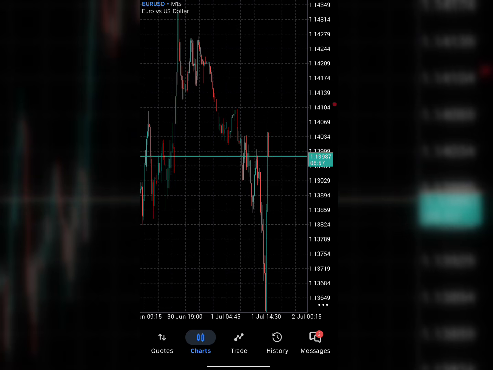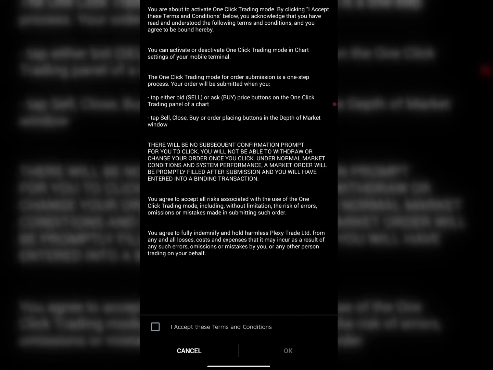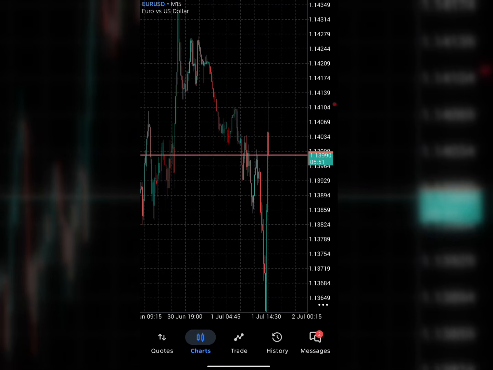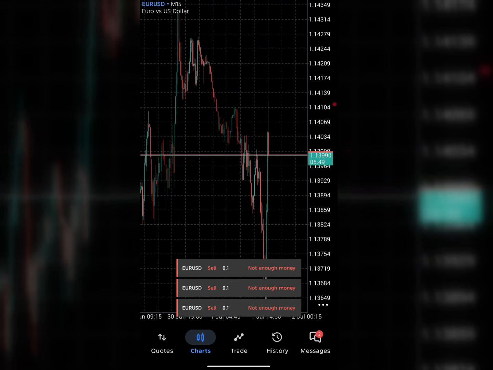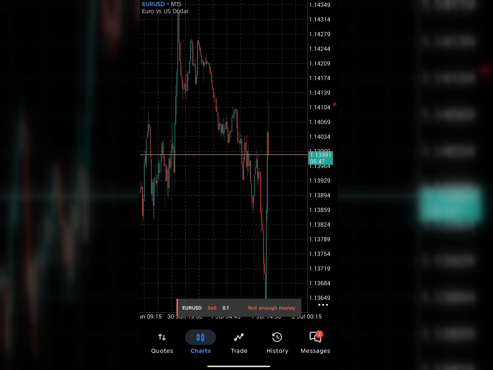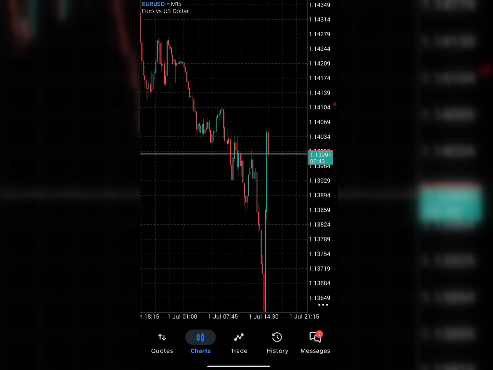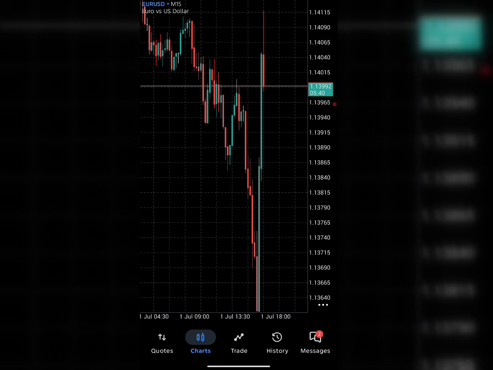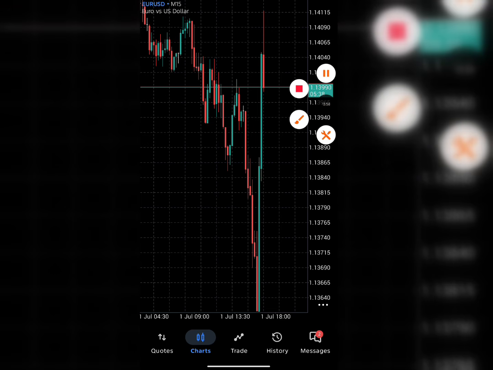So let's say that the market is going to come down for a little while. Just click on sell. Immediately you click on sell, you can just sell multiple times. As you can see, this is it. Now just click on sell. Whether you want to buy, whether you want to sell, just come down and click on it, and it will start trading automatically.